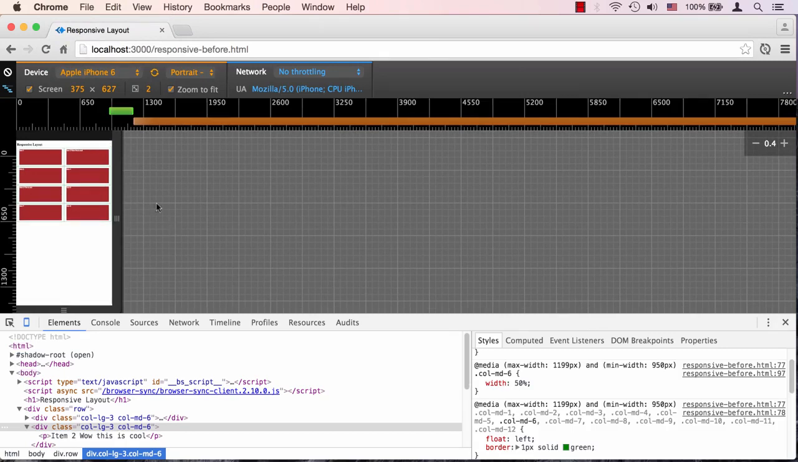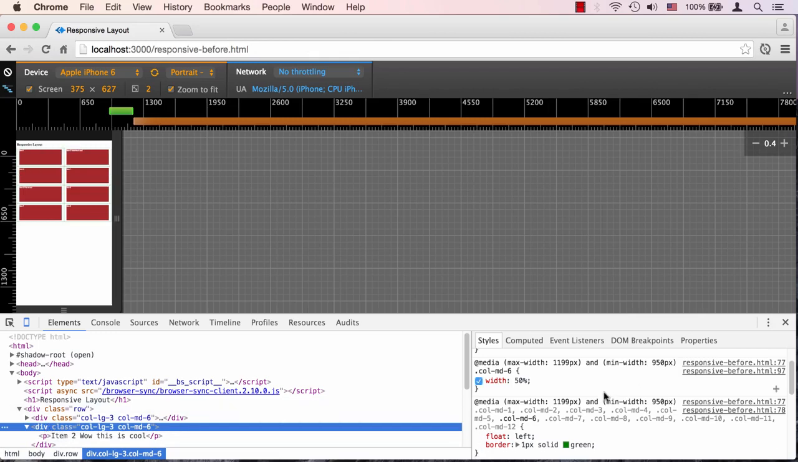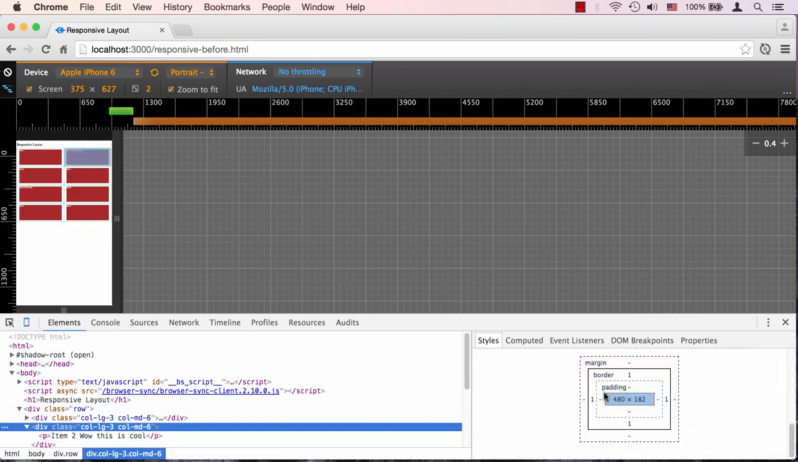Now that we reloaded, our iPhone simulator device is showing us exactly the same thing as the real iPhone was showing us before. Let's take a look at one of these elements that was supposed to take up the entire screen and for some reason is only taking up half. Let's take a look at its box model sizing. This div right here is saying that it is 480 pixels wide. And that's really impossible because the screen itself is only 375 pixels wide. So what's going on here?